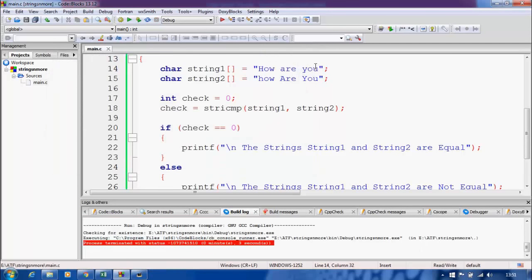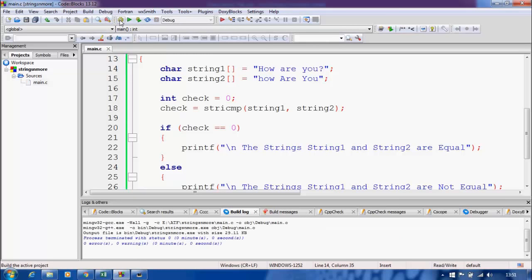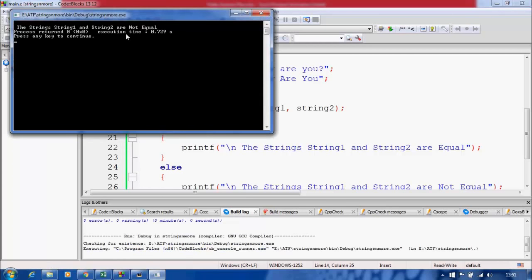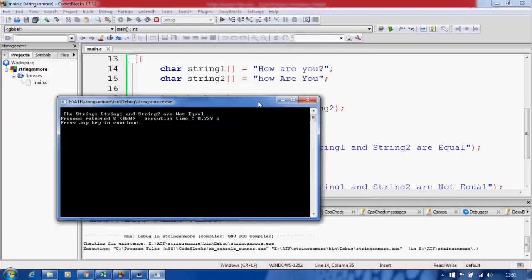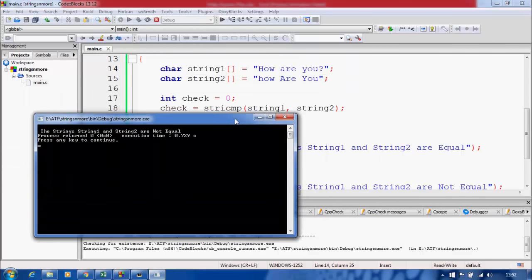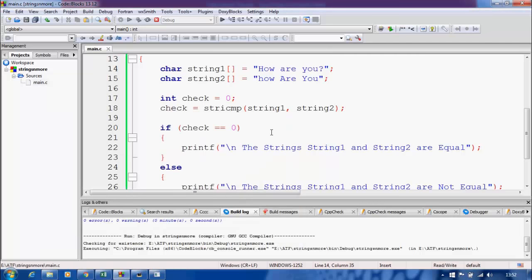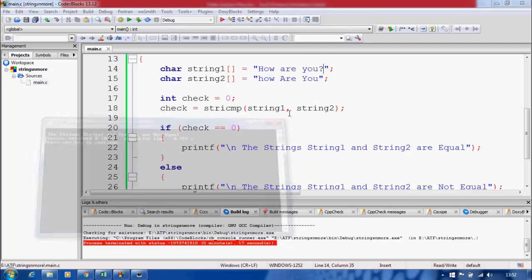But now what I will do is, instead I will put a question mark after the first string. So now let us try and save it and compile it. Okay, it is now saying that the strings are not equal. So for the case differences, stricmp is ignoring them, but it is saying that both the strings are not equal if we add a question mark. So any such difference is not ignored.